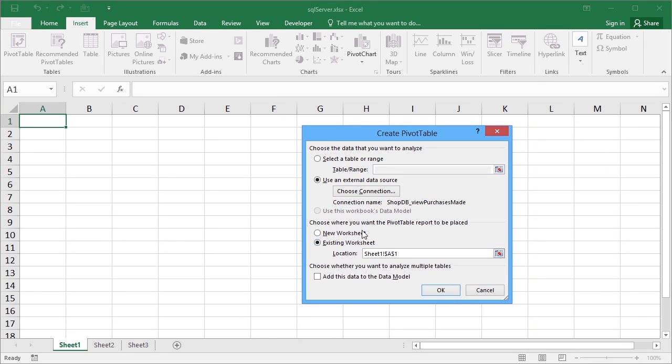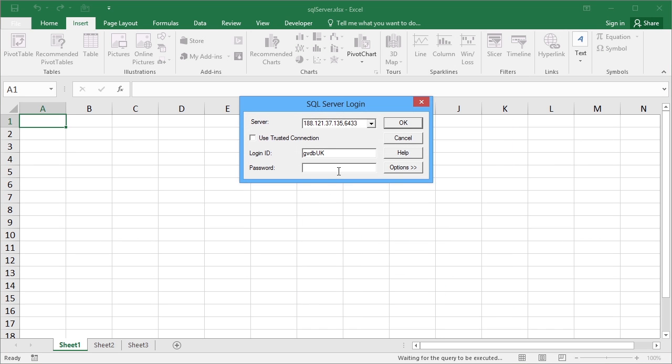Then I need to tell it where to put the pivot table. The existing sheet's fine because there's nothing else there. Okay. Now, because the password has not been saved in the ODC file, which is highly advisable and recommended, I need to know the password. But I don't need to know anything else. I don't need to know the username or the actual server address. That can all be created for me in the ODC file.